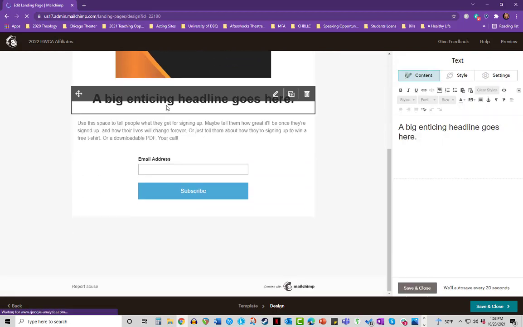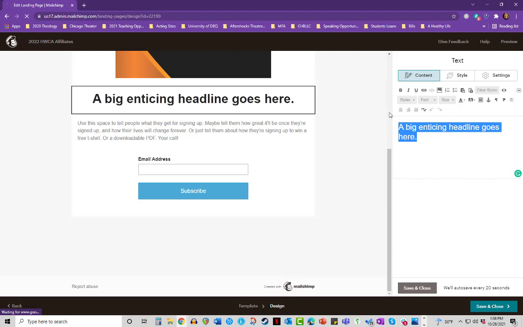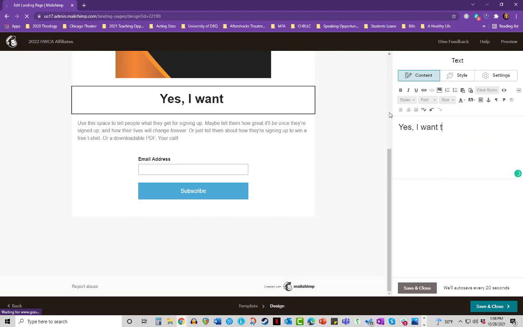You click on each block, and that is how you can make changes. So once you click on a block, it opens a text box over here, and you can grab all the text and change it to something like, yes, I want to accelerate my act.